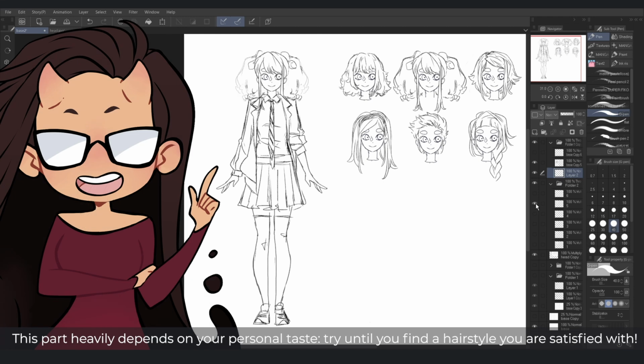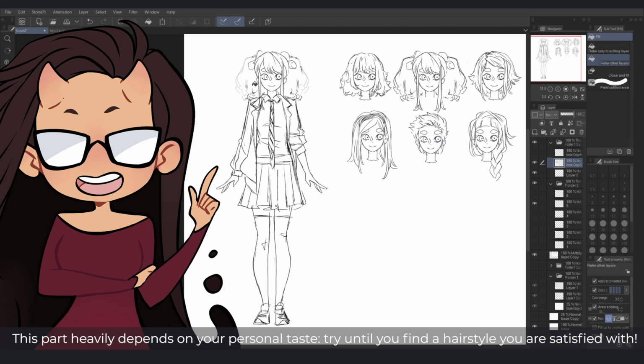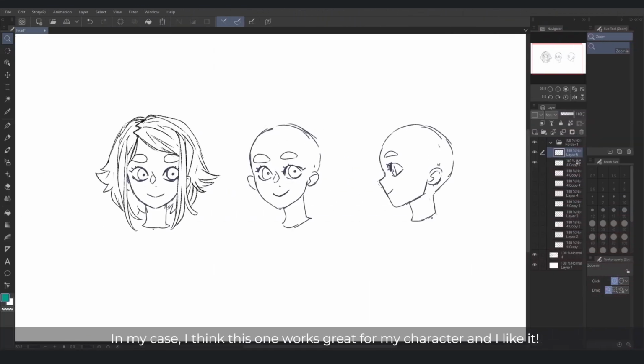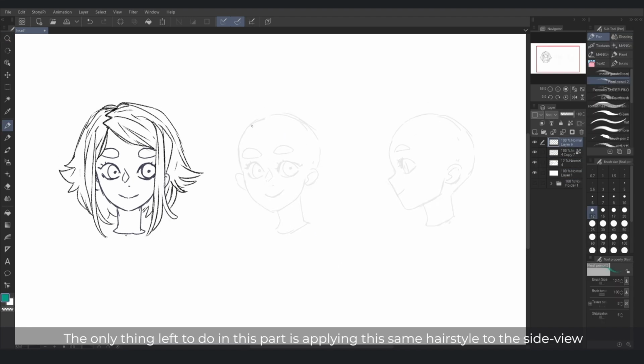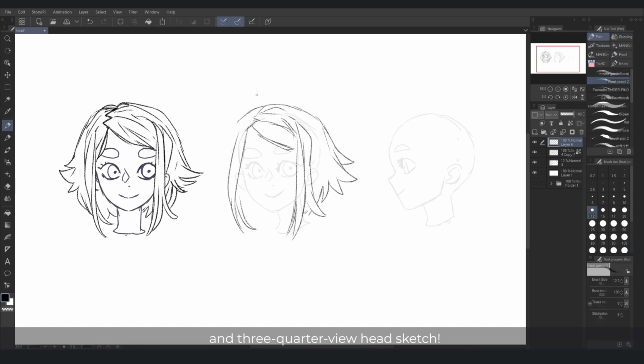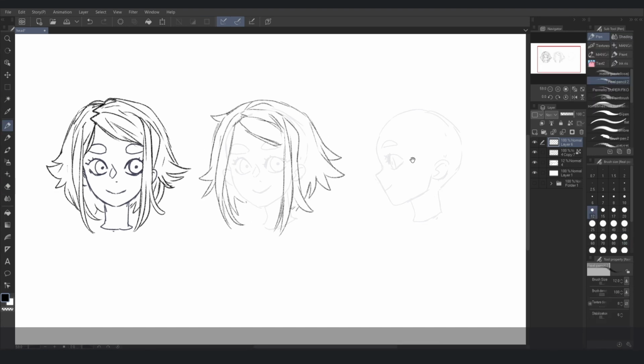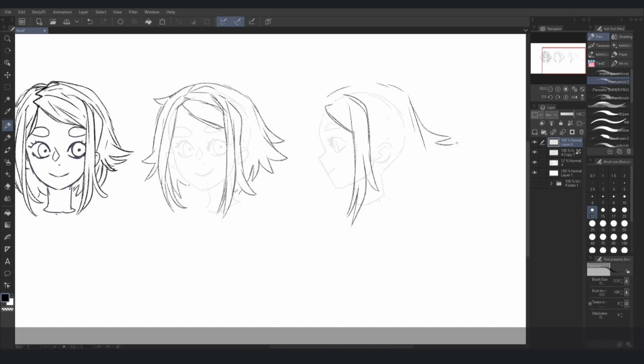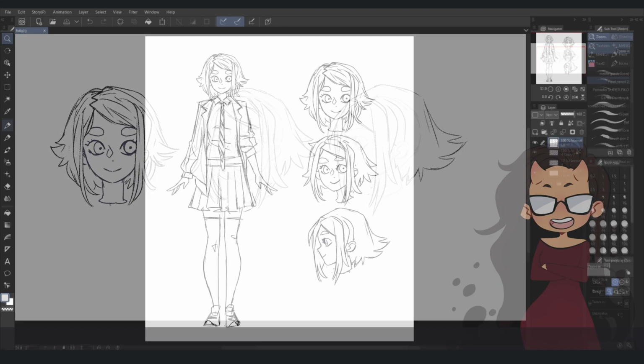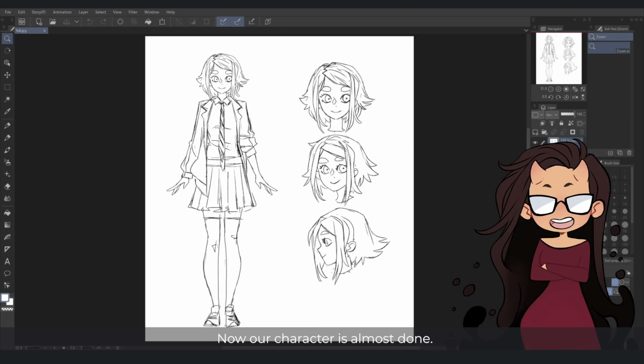This part heavily depends on your personal taste. Try until you find a hairstyle you are satisfied with. In my case, I think this one works great for my character and I like it. The only thing left to do in this part is applying the same hairstyle to the side view and 3/4 view head sketch. Now our character is almost done.